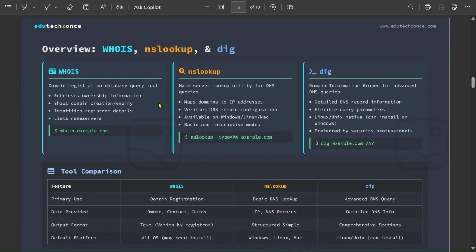First of all, there is WHOIS. I already told you how to use the WHOIS tool. For primary uses, we can compare our tools. What are the tools we can use for different purposes? For primary use, domain registration, we get some information regarding the domain.